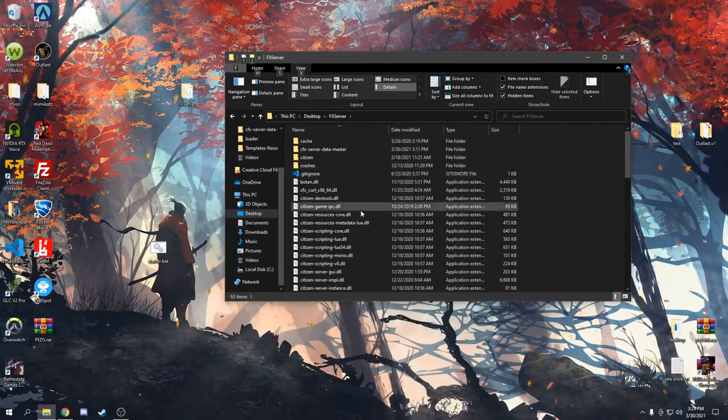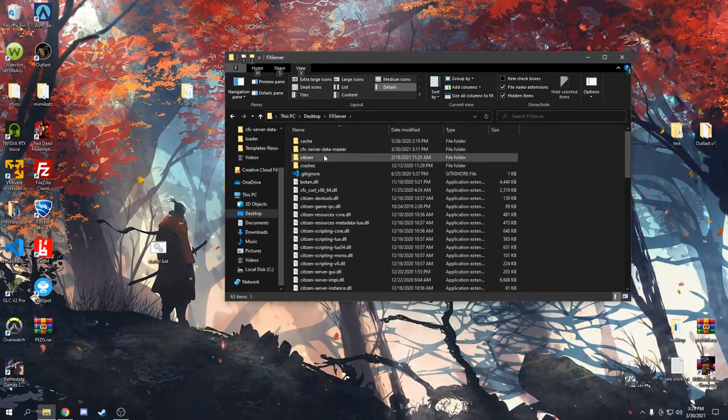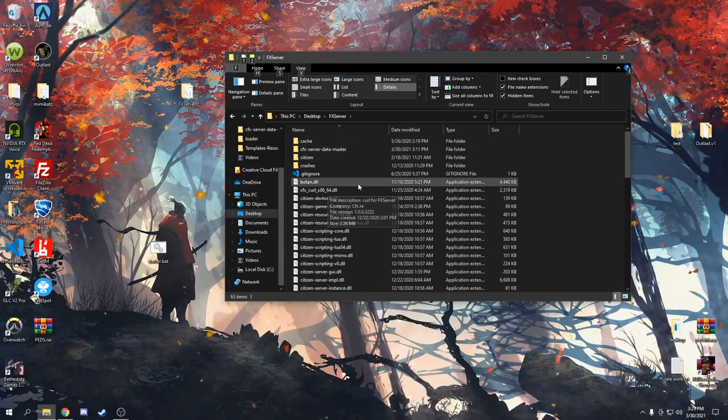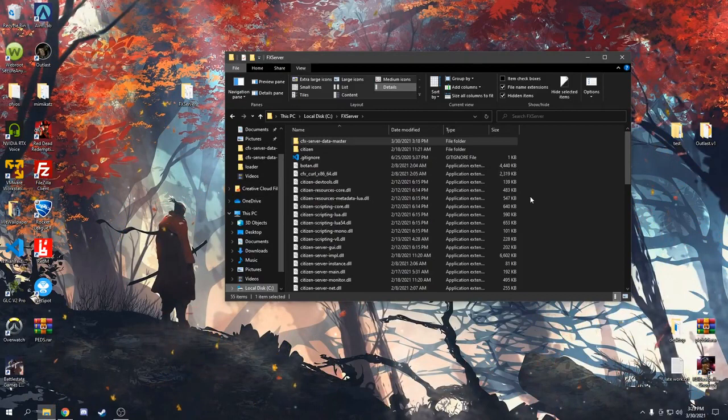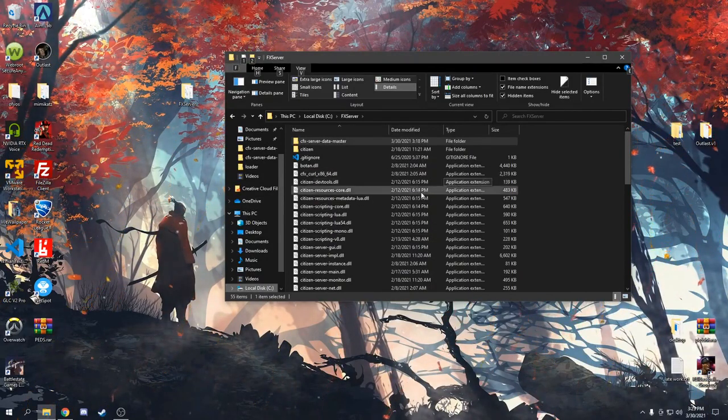Now that this is done, you're going to want to just put it in FX server. You don't want to put it in CFX data master. You want to put it in FX server. Now that we've made this starter.bat, you're now going to want to put it in here. So you can just drag it in. I already have it in though.